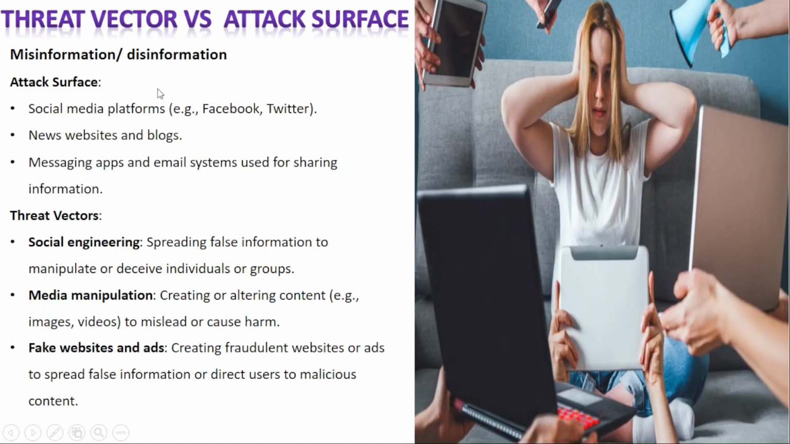So next one is misinformation or disinformation. So this is also a threat, and the attack surface includes social media platforms, Facebook and Twitter, news websites and blogs, and messaging apps and email systems used for sharing information.